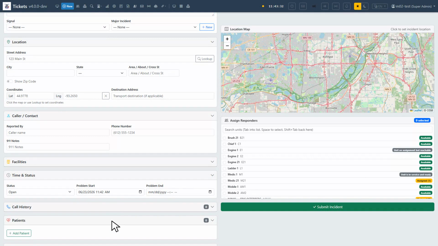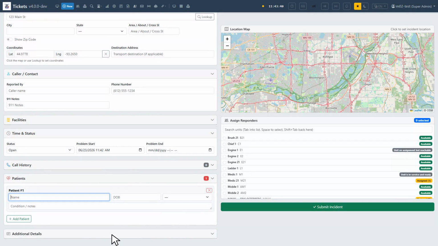Section 7. Patients. Add one for each. The patient counter badge updates as you add. Section 8. Additional details. Two freeform text boxes for anything that doesn't fit elsewhere, narrative, notes. If you need to attach photos, PDFs, or audio, you do that on the incident detail page after you submit, not here on the form.